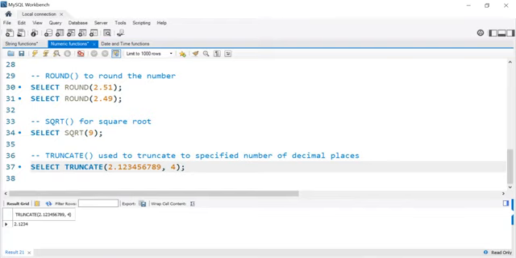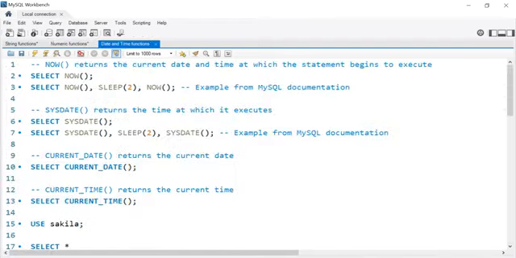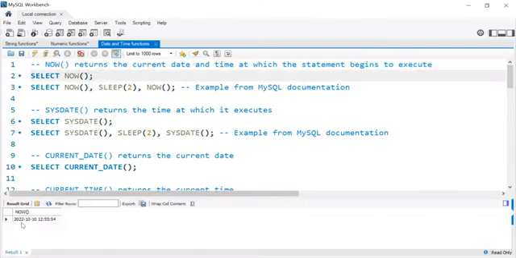Now we'll talk about the third part, which is date and time functions. We'll start with the first function, which is now. The now function returns the current date and time at which the statement begins to execute. It begins to execute, because we have another function, sysdate, which returns the time at which it executes. So if we select now, we get the current time. This example is from the MySQL documentation.